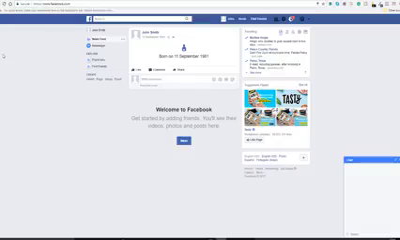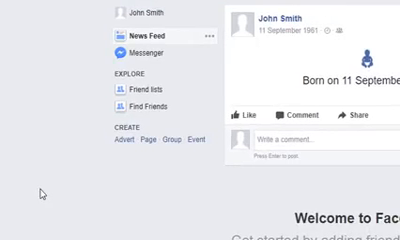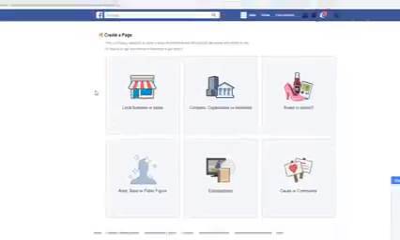So once you've logged into your personal profile on Facebook, all you need to do is to create your own page, and to do that you are going to need to click on the page creation link, which sits under the create option in the navigational menu on the left hand side, and that's going to take you to the main area where you can create a business page. So let's just do that.